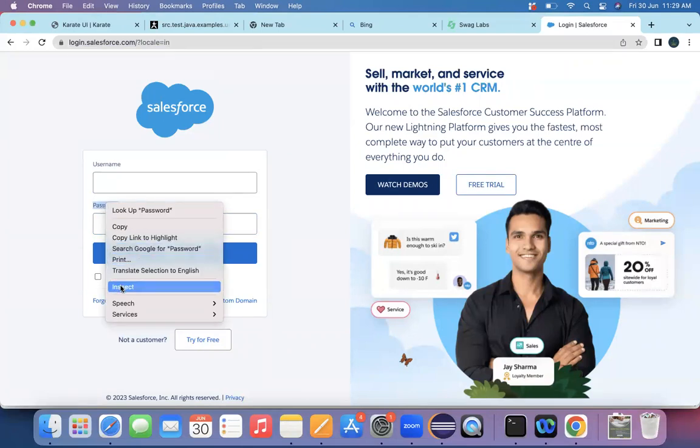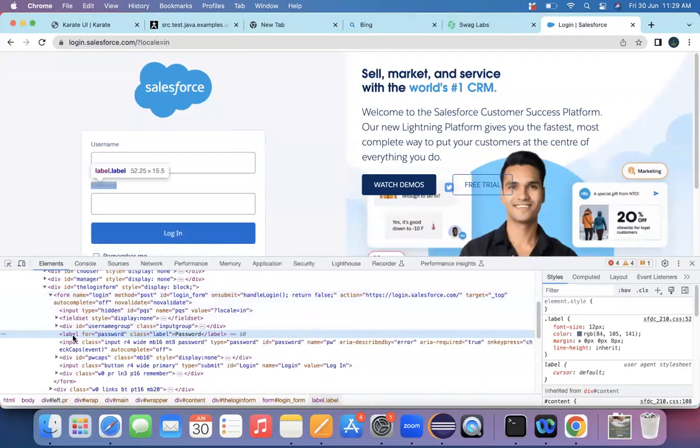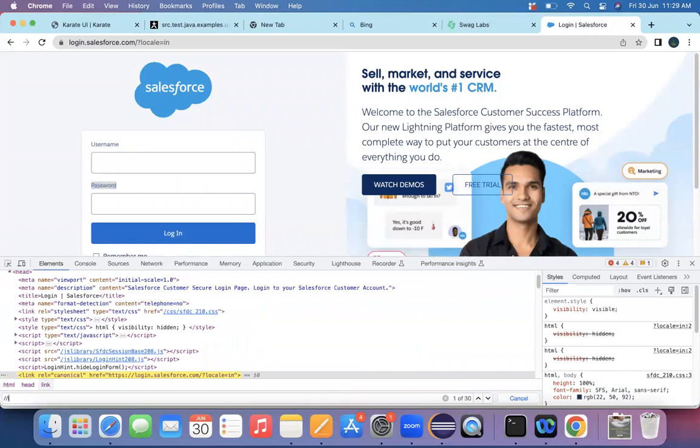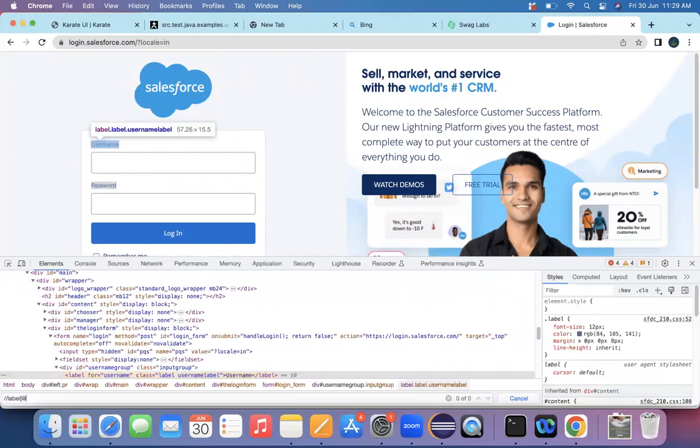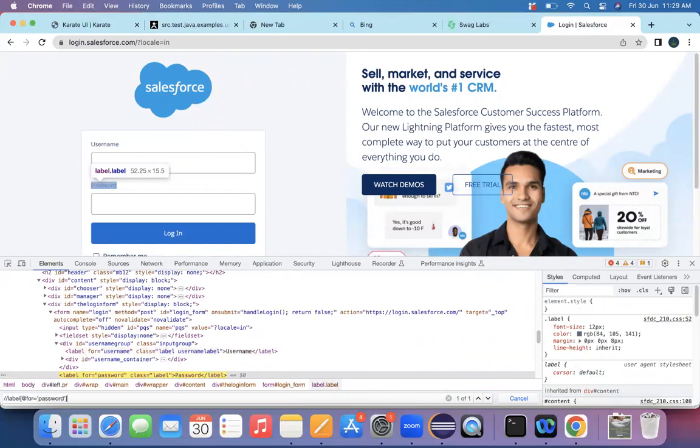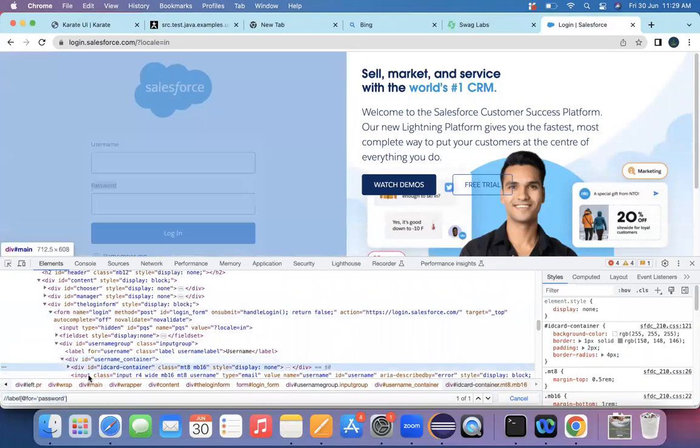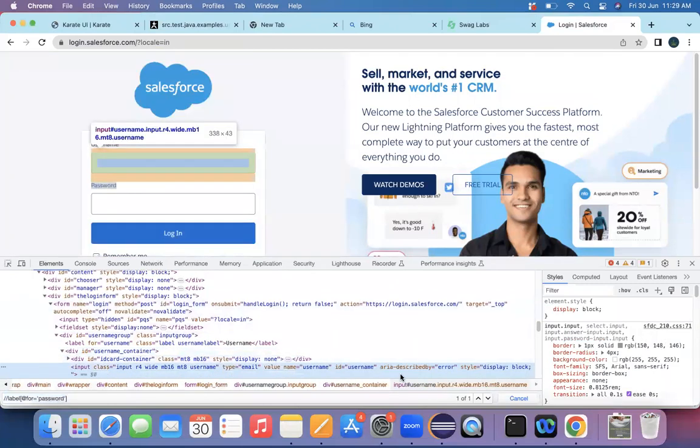Right-click on the password label and inspect it. This password has a for attribute, and it has a label. Let us write an expression: label open braces, at the rate of for is equal to, and we have the password label identified right now. And above this password label, there is a text field, and this text field has an input tag.